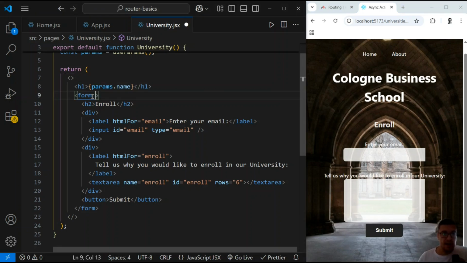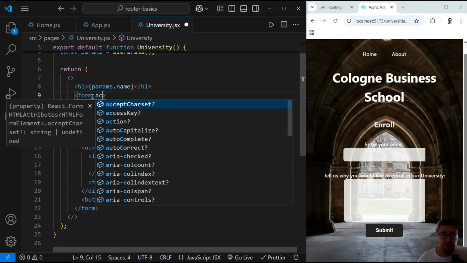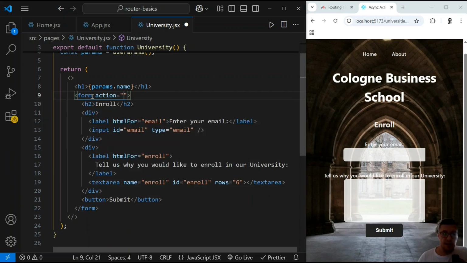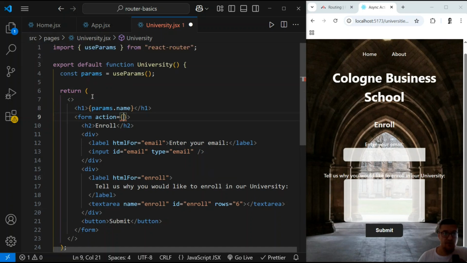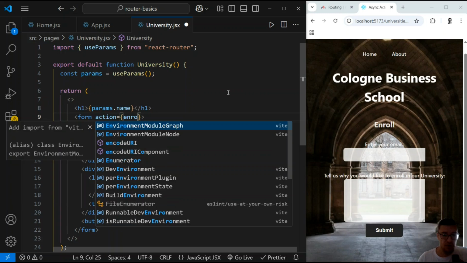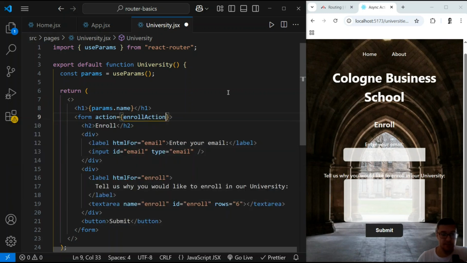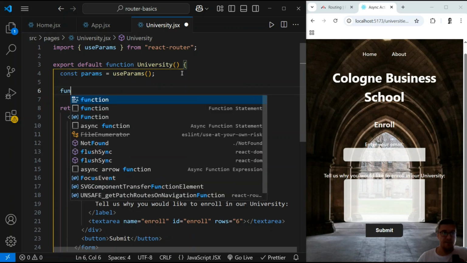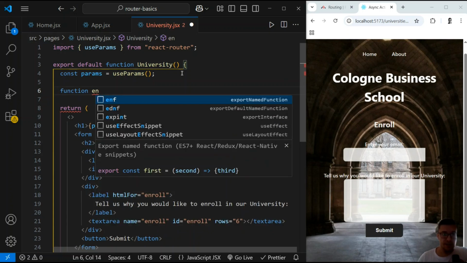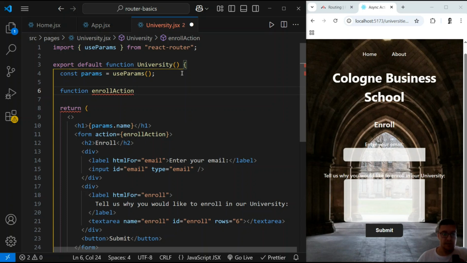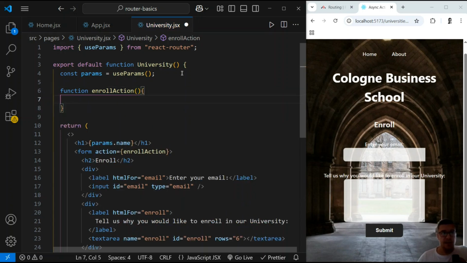For that, I will define my action prop on my form. We will still be using actions because we use React 19, and let's say my action is called enroll action, for example. And here I will define a function enroll action, just like that. Now I will not go through the whole form submission.